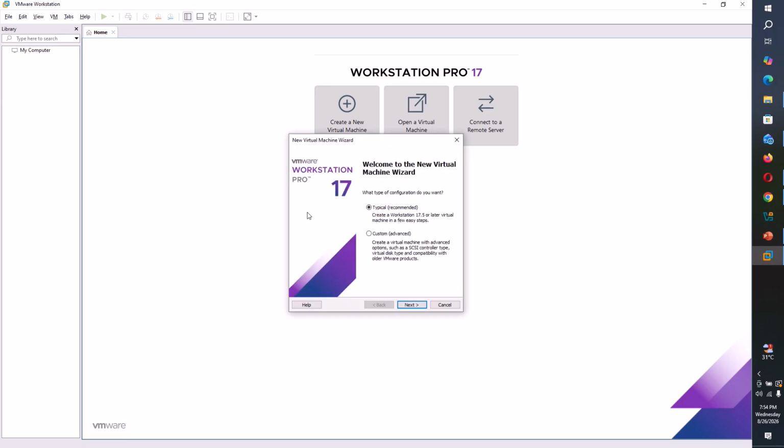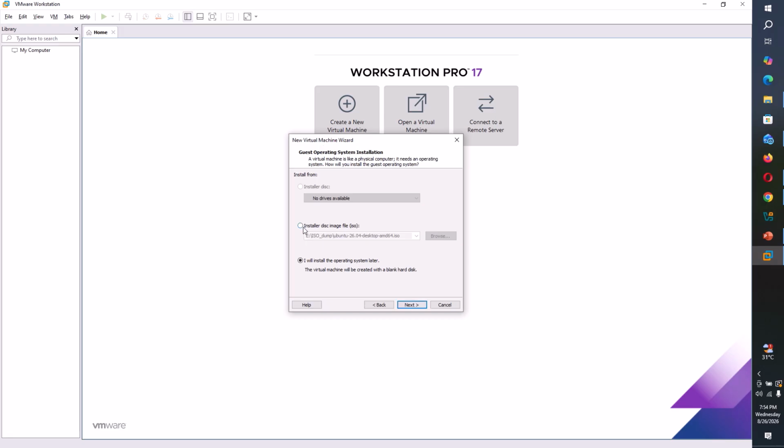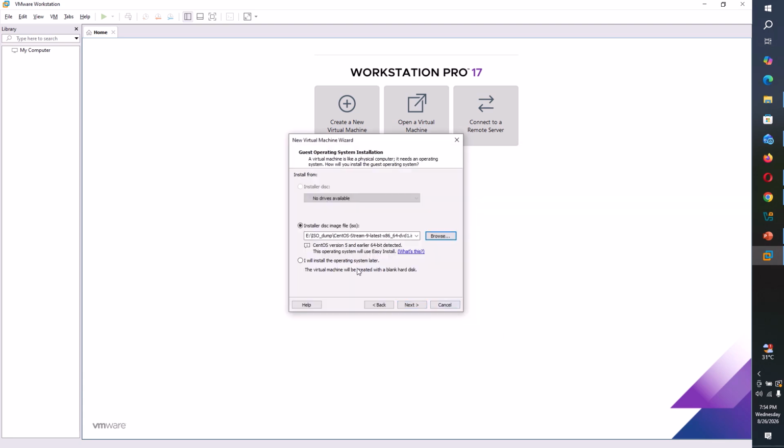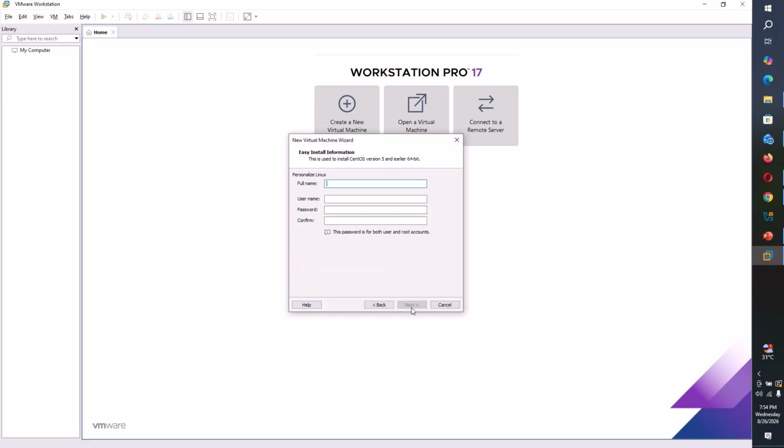For demonstrating the same, I am using VMware Workstation Pro 17 and I have selected the default option that is typically recommended. Click Next and install the image that I will be selecting, CentOS 9 latest one. Click Next to continue. It has detected the version. Click continue with the same.